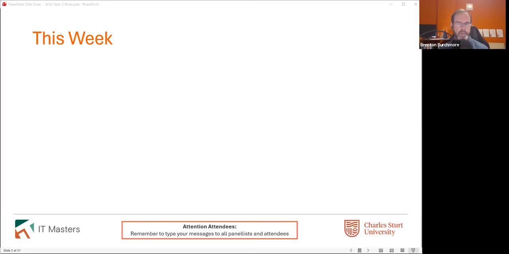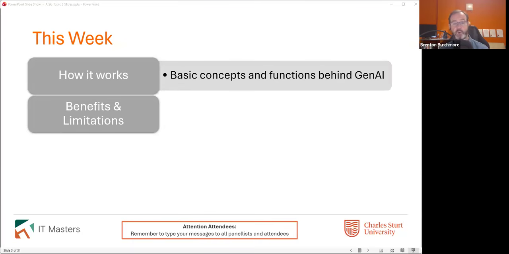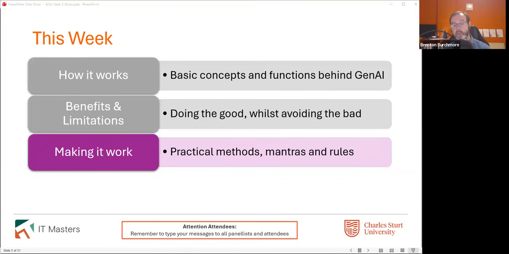Let's just clarify what we're going to talk about this week. We have talked about basics and functionality in week one. We've talked about some benefits and limitations. Now we're going to talk about a couple of more practical things of how we should use it. This is really functional now.